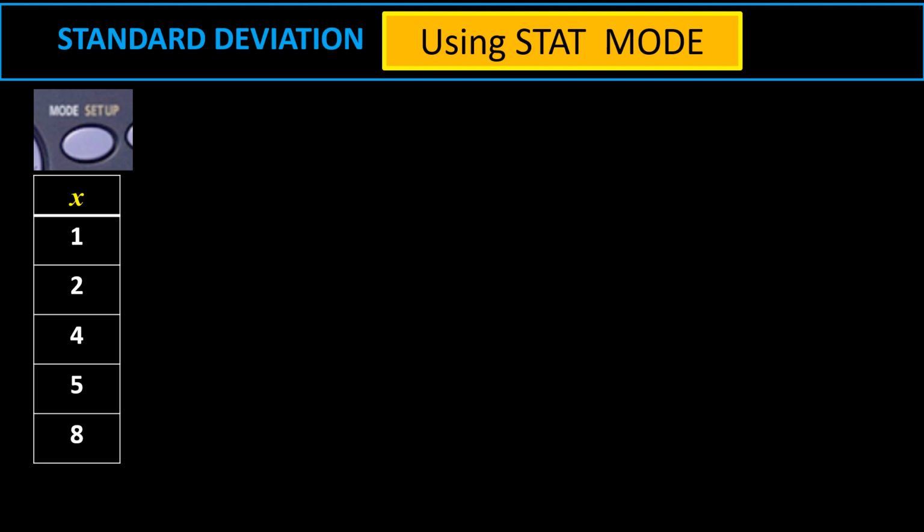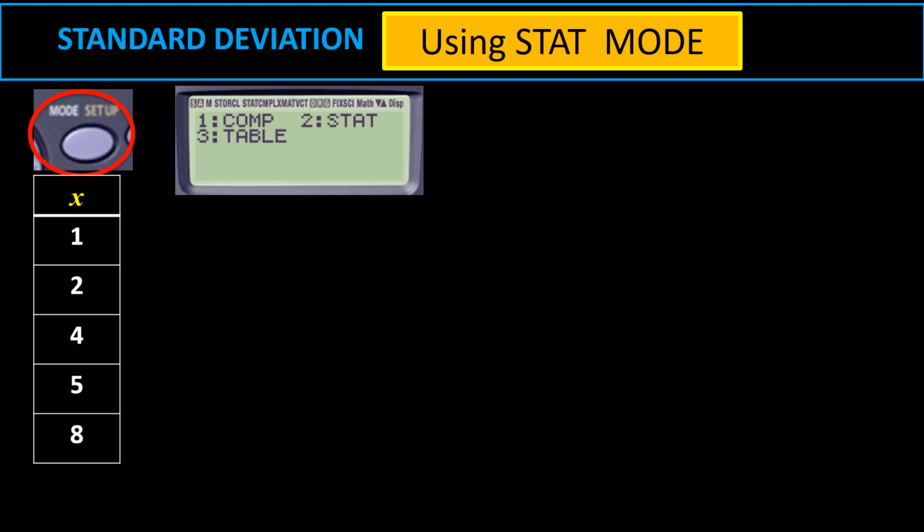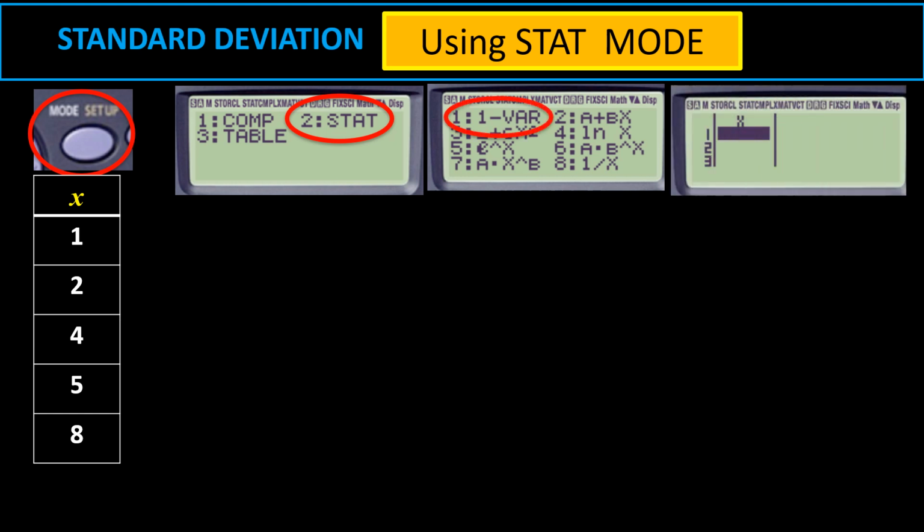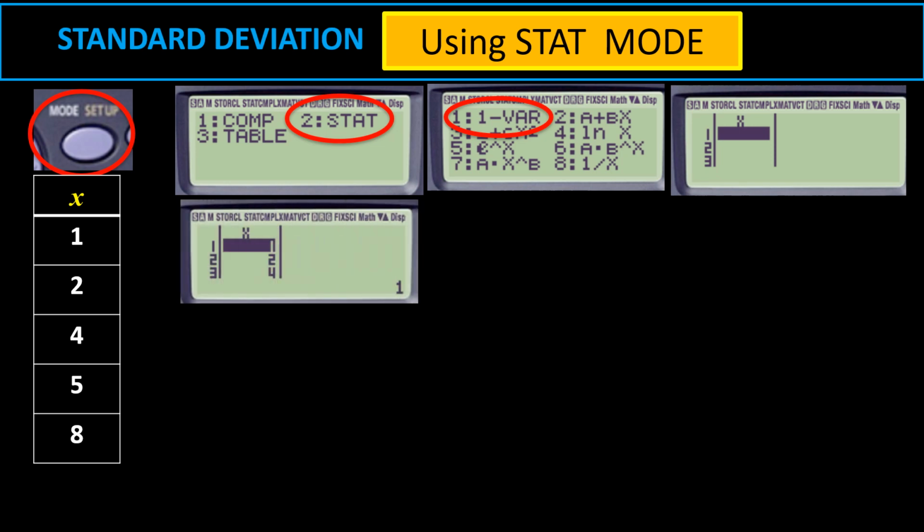Your calculator is switched on, you press the mode setup key, and then this is what will appear on your screen. We want to do the mode stat, so we enter the 2. Once you enter 2, this is what appears on your screen. We want to determine standard deviation, so we choose 1, and then you get a screen like this. Now we just have to enter the values. So it's 1 equal, 2 equal, 3 equal, 5 equal, 8 equal, right? And if you do that, all the data points will be entered. If you scroll down, you'll be able to see you've entered all 5 there.